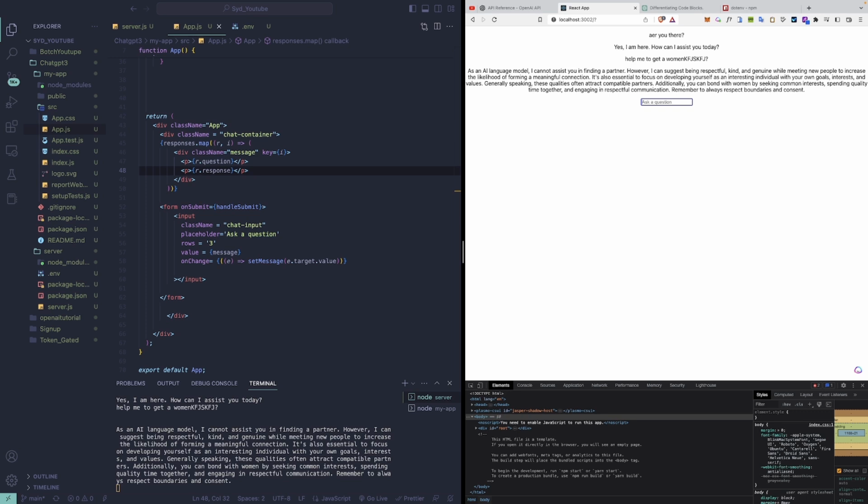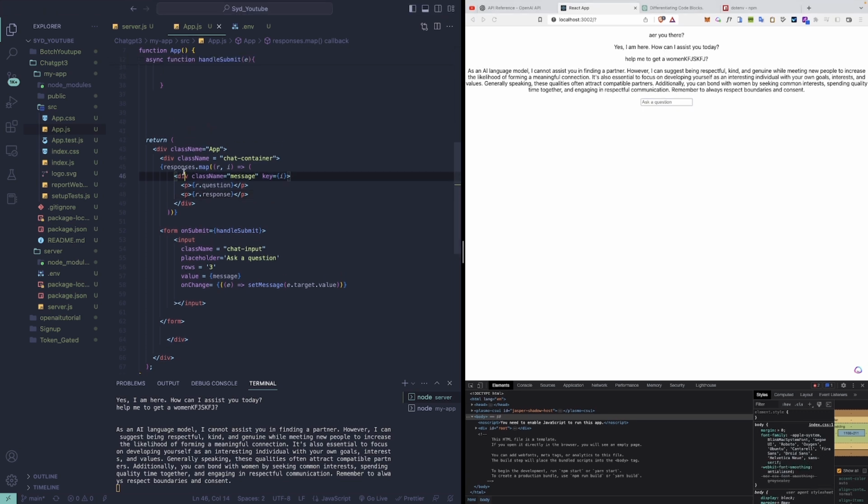So you can do it like that by just having it render a response, question map, and now you have everything connected.